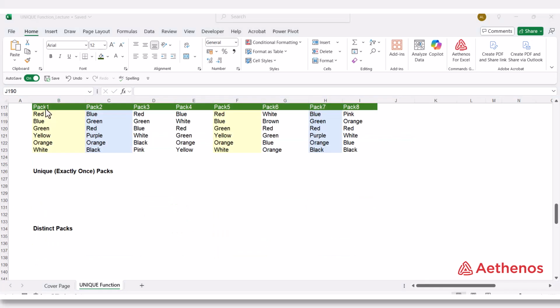So here we have a company that sells 8 packs of products with different color combinations. Here I have highlighted packs which have similar color combinations, like pack 1 and pack 5. They have the same color combinations. And pack 2 and pack 7, they also have the same color combination. So let's try to find the unique packs, or exactly once packs, in this set of packs.